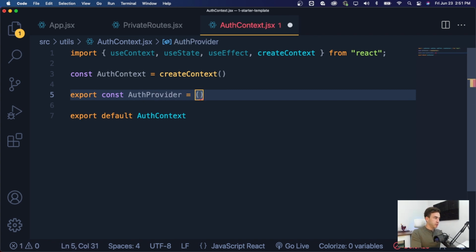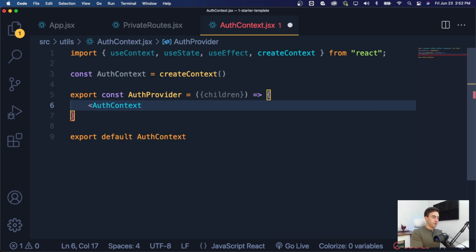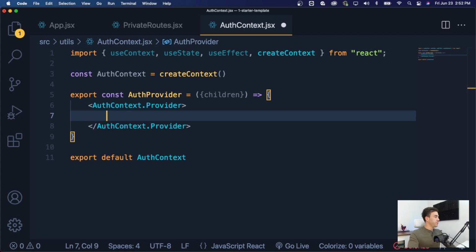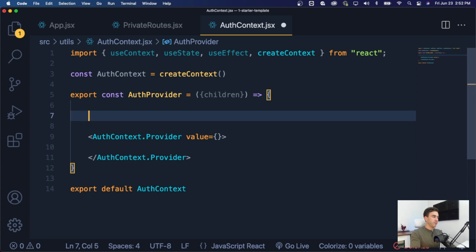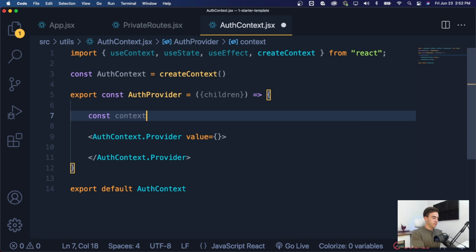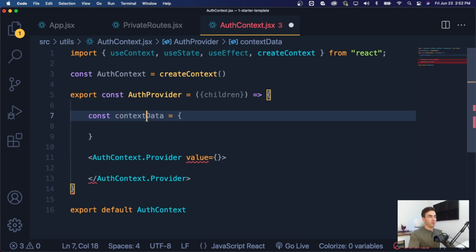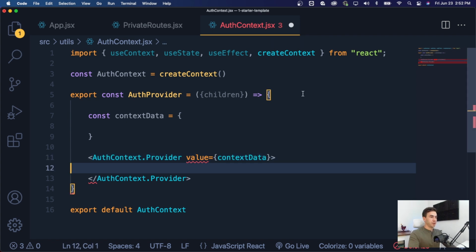Let's take the children from here, clean up the component itself. For the return value, we're going to do AuthContext.Provider. The provider will be in here, and this is how we're going to make this entire provider component. We just need to pass in the value here, which will be an object. In here, we're going to pass in the context data. All the state that we want to pass down, we'll put into this context data, which will just be an object with the state that we pass down. So we can throw this in here. Now, inside of the auth provider, what we want to do is first of all set a state.